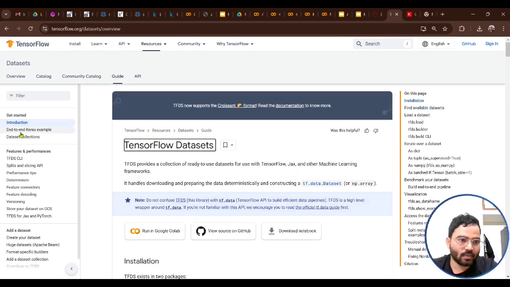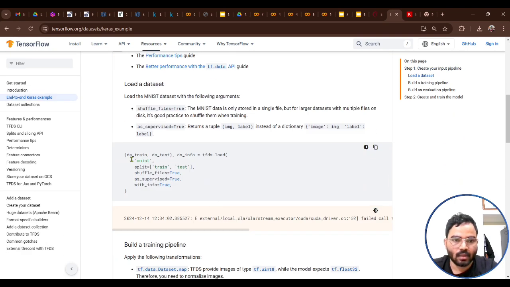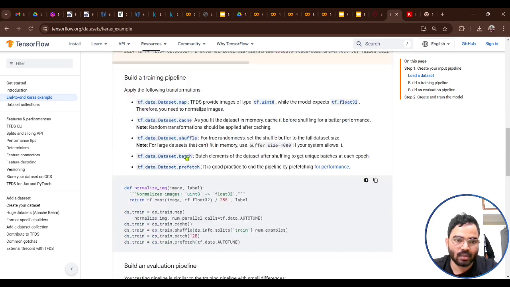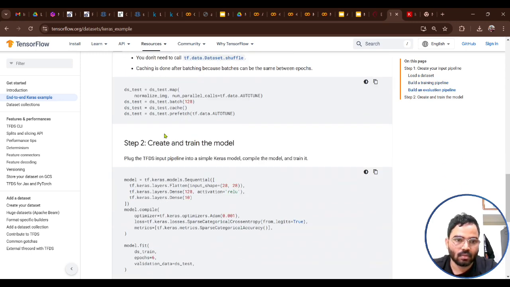Also you can see different types of end-to-end examples. Here is the example with a neural network on the MNIST dataset with Keras. For loading the data, you can do different things. You can load directly with tfds.load, with the name, split, different types of methods are there. And after that you can do normalization. And here are the steps to create the model, how you can build the model: tf.keras.models.Sequential. These are the code and syntax you have to write.